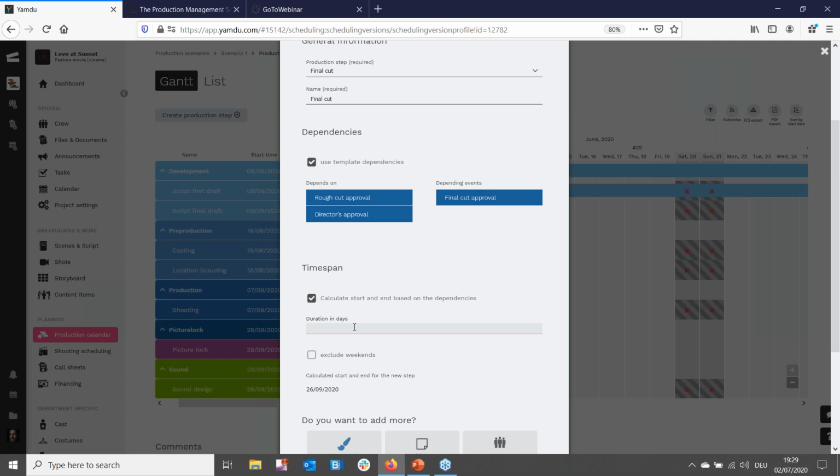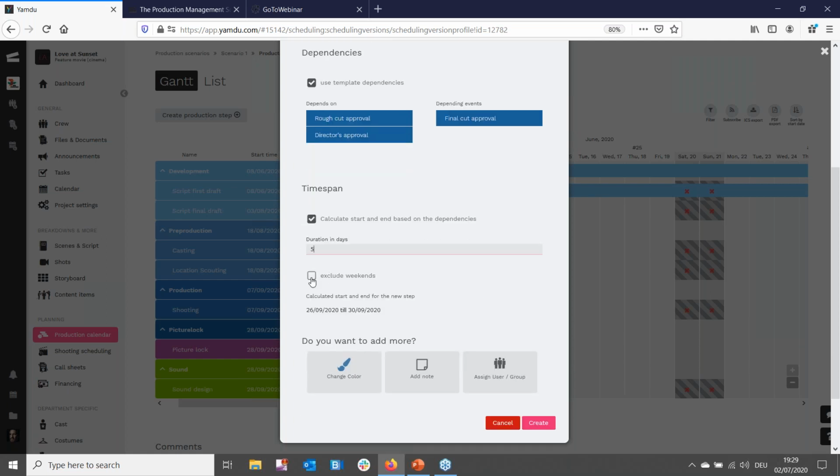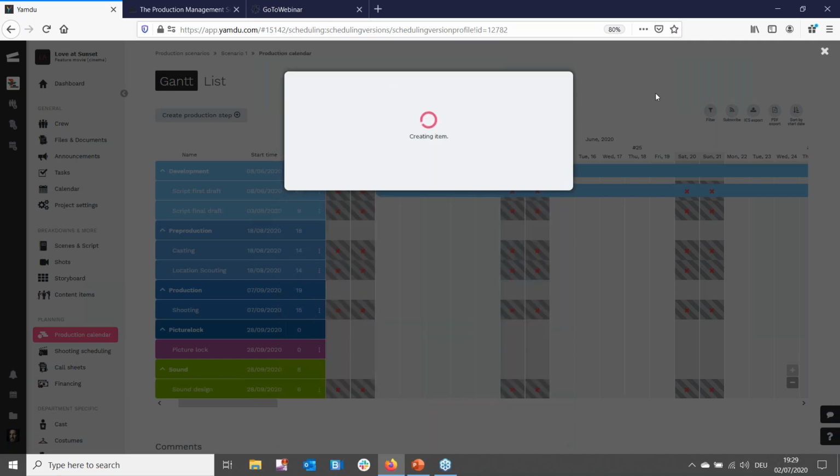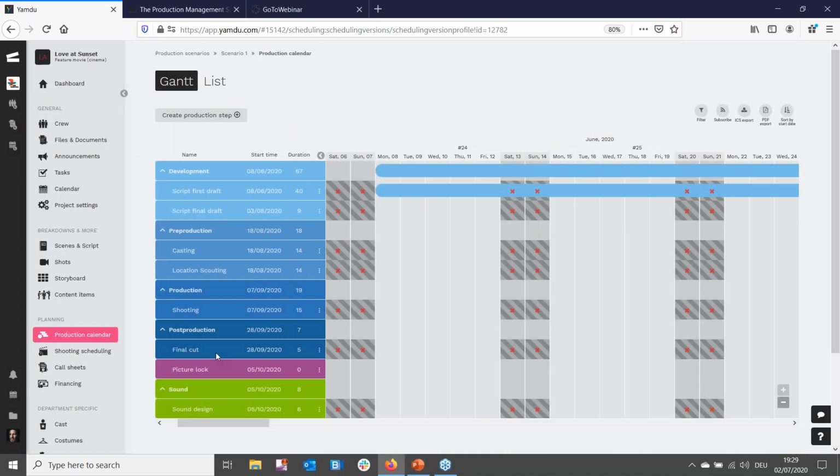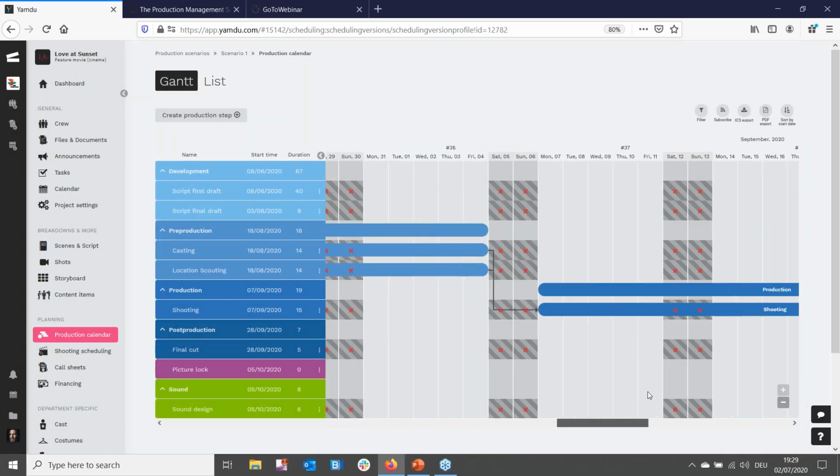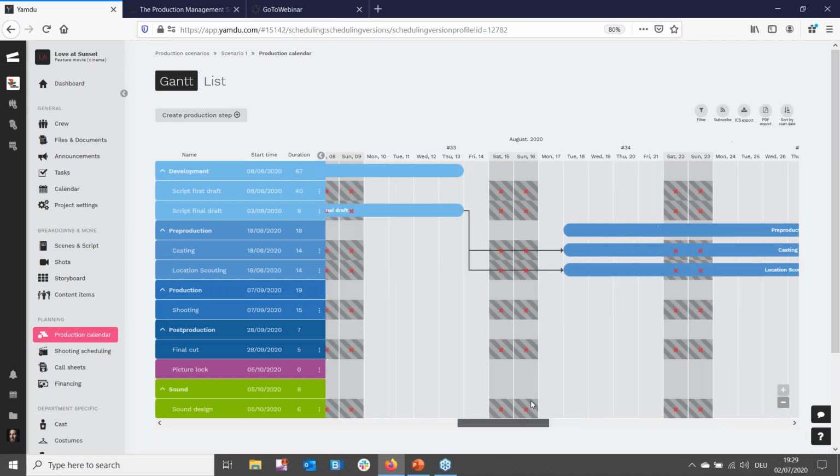So I can tell Yamdu that this step is going to take 5 days, and it will automatically figure out the dates that are involved where this would slot in. So I'm going to say that it excludes weekends as well. It immediately changes the dates right here. And then when I click create, my final cut will slot in post-production where it needs to be. And you can see it's right here now. It's been added to the Gantt chart, and it's right where it needs to be in the course of my production.